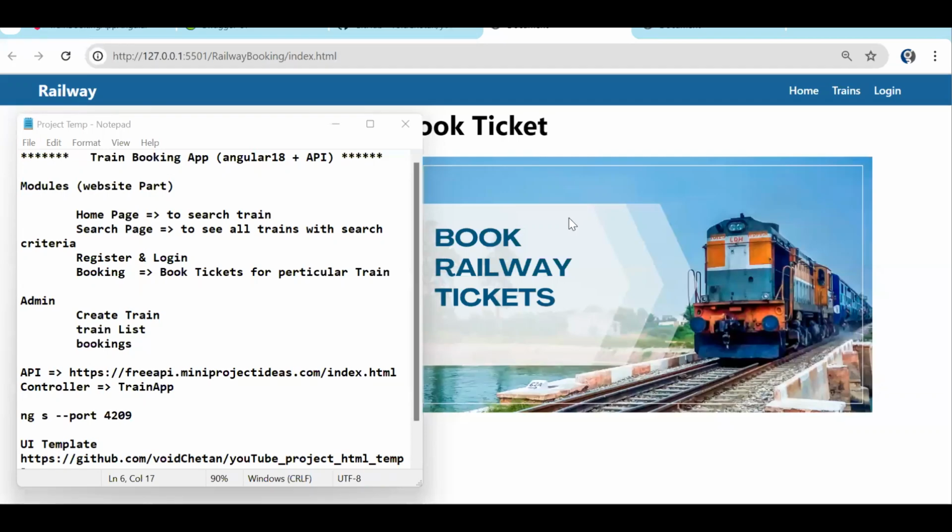So in this video, we are going to try to complete a train booking application. Previously I have done the same thing, but somehow the video was not proper. Some part of the recording was not there. So that's why I'm creating it again. But this time we will be doing it with Angular 18.